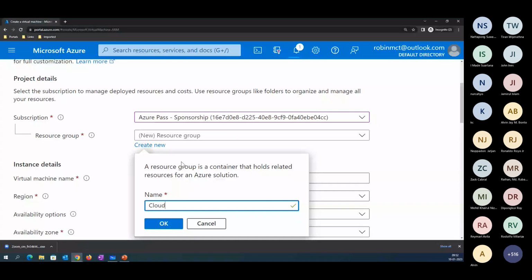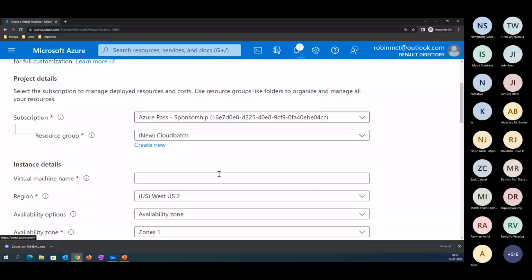For the virtual machine name, you need to give a meaningful name here. Generally, if you take any organization, they go for a practical approach here. For example, let me share a screen here. Give me a second.